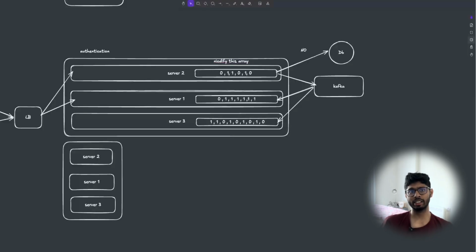The only thing that changes is that whenever a modification happens, we push that modification, basically a request, to Kafka also. Now Kafka will broadcast it to the other servers, so the other arrays will also be modified. This array will also modify and this array will also modify. So now all three servers have the correct array. This is how all three servers will have the correct bit array for the Bloom filter.